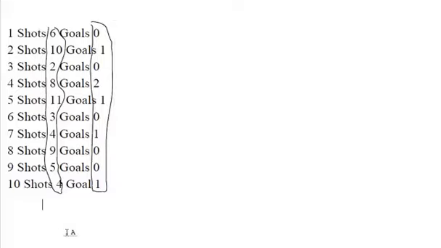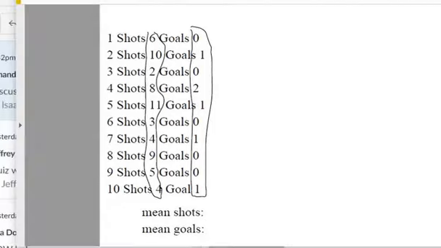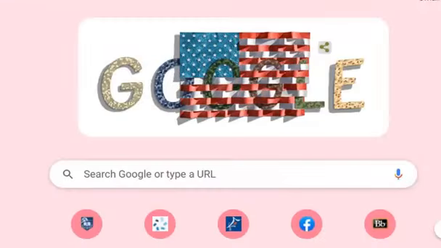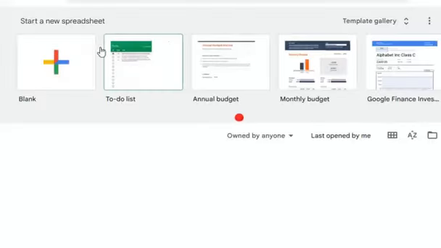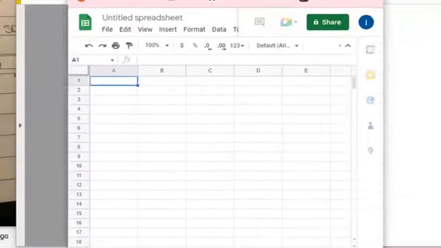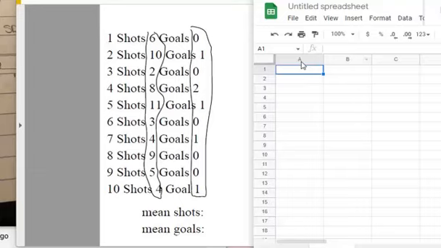The mean and the standard deviation don't affect your box plot, but the mean shots, and then we'll calculate the mean goals. Okay, I'm going to go to Google Sheets. Just typing in Google Sheets in Google search. All that stuff, I'm not going to sign in. Okay, so Google Sheets is free and works right in our web browser.